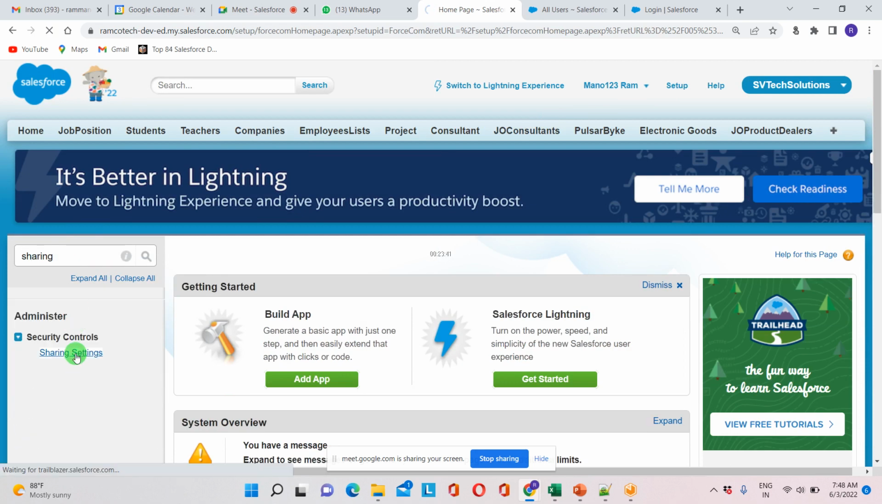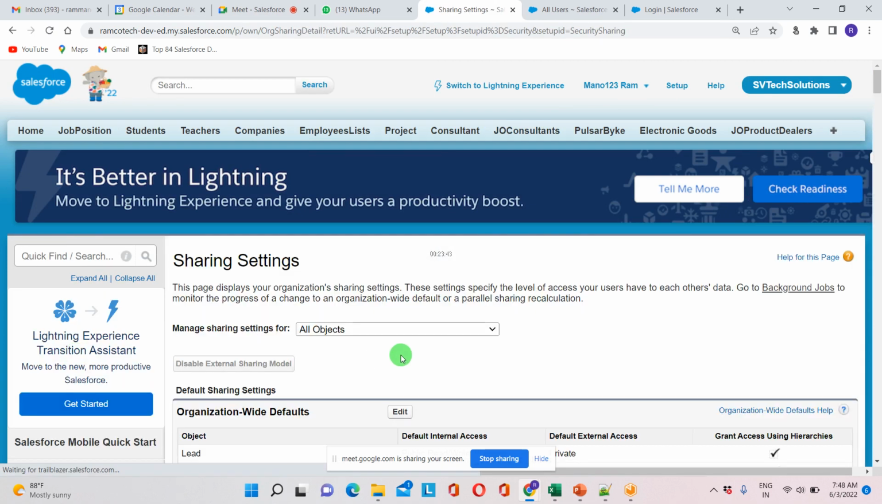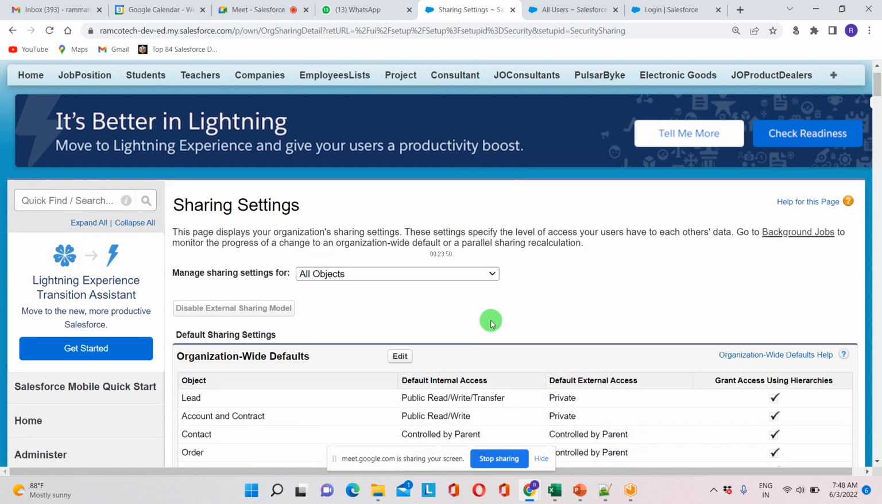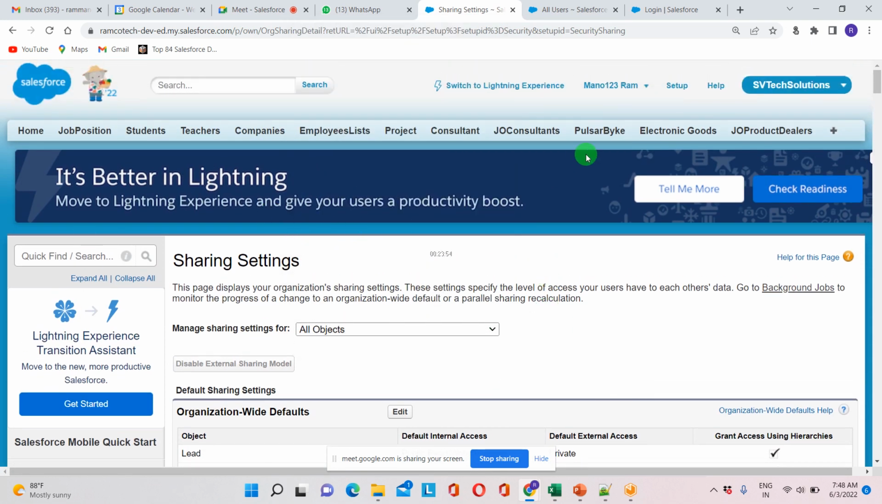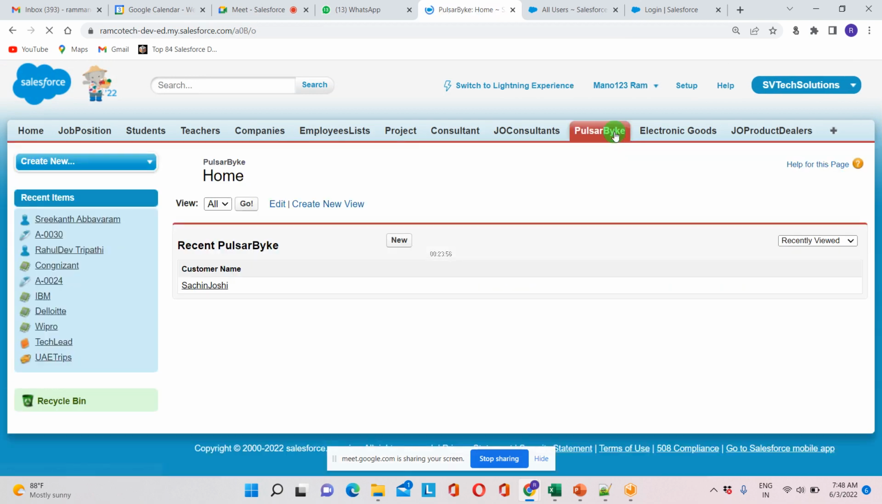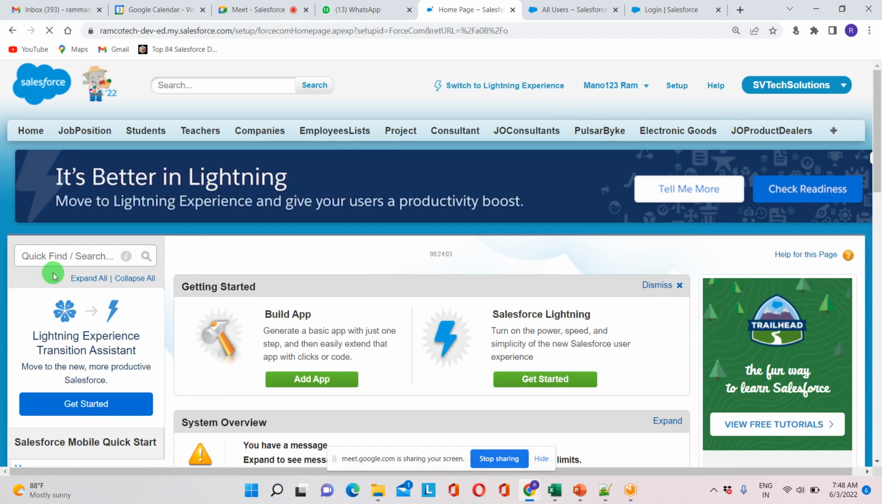Sharing settings. Here, I'll go with employees list. Sorry, employees list already has MDR. So I'll go with Pulsar bike. It doesn't have any relationship.